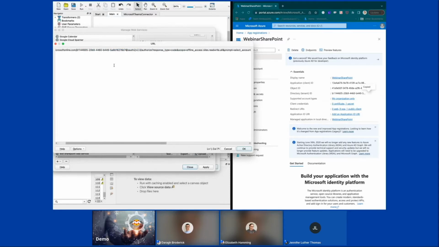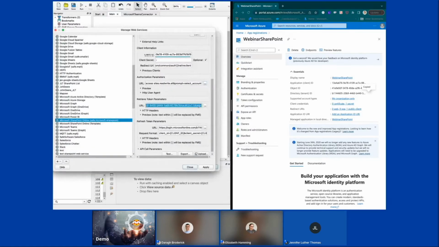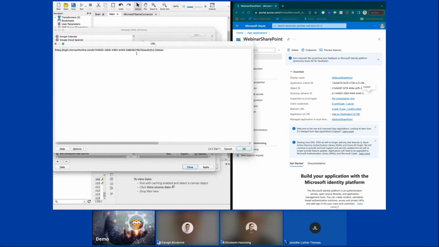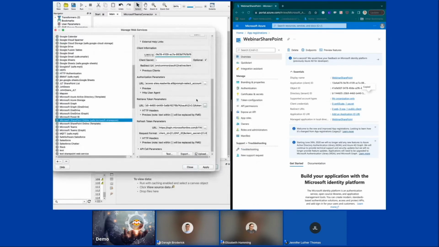So what you might find if it's the first time downloading the SharePoint Online connector to Workbench, when you edit and configure your web service, this part of the URL will say common. And that's okay if you're using a multi-tenant application or app registration. If you're using single tenant, you need to make sure you're putting the tenant ID in here. And again, with the retrieve token URL, you want to make sure that this is your tenant or directory ID. Press OK.